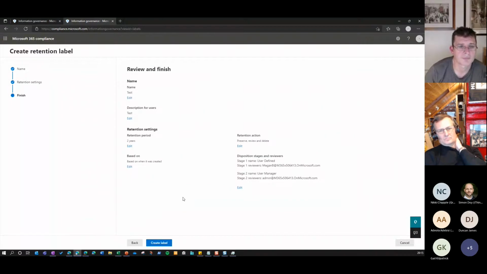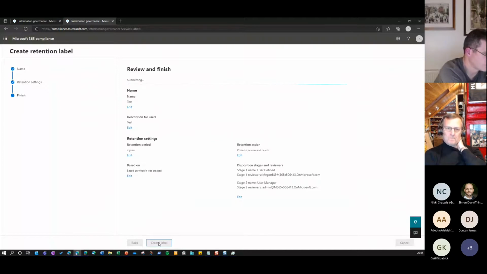The next step would just be creating that label, okay? So we've created the label that we want to apply to the item, and we've created the time-based period within that label, all right? It does take a minute, so.